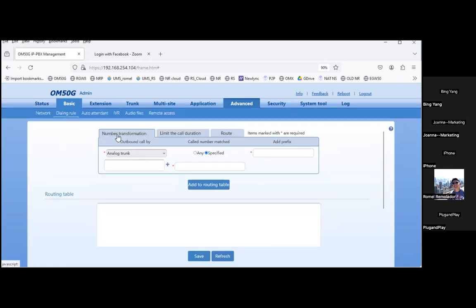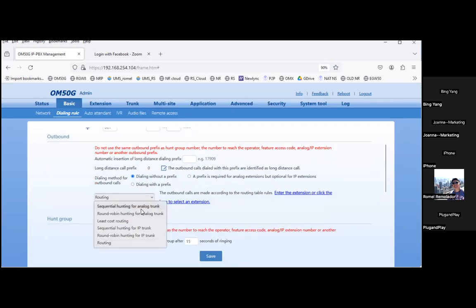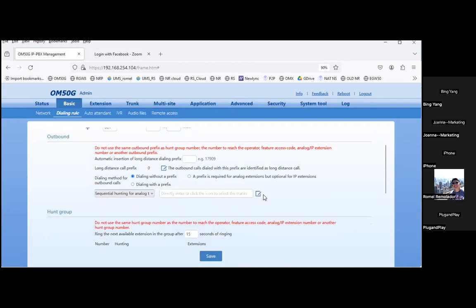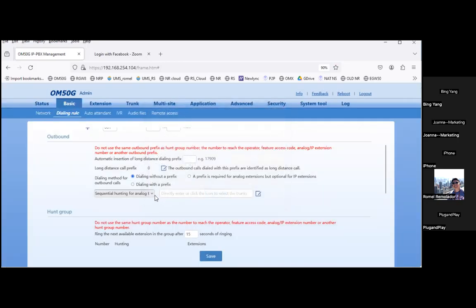Okay, let's go back. We can select sequential for analog trunk, and you can select the trunk that you wish to use for outbound. Also, there is round robin. At the same time, you can do least cost routing, which I think is for the ITSP. These are for IP trunk as well, so you can do sequential and round robin for the IP trunk selection.